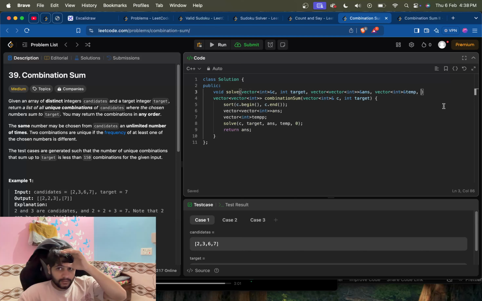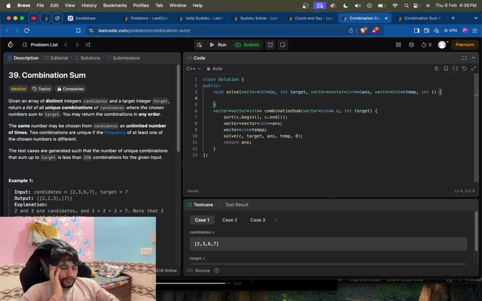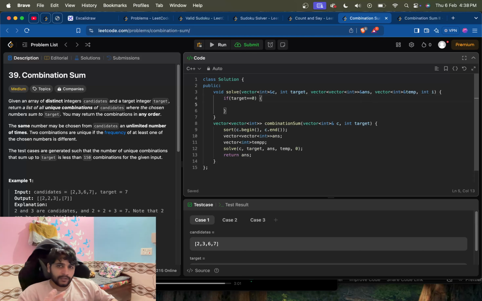What's remaining? An int index means I, which is initially 0. We will go forward and check the target, our main thing. Whatever number we include in our answer, we will decrement that number from the target. That much of the target is achieved, and this is what's remaining. We'll send the remaining into the next function call. If target is 0, we have achieved it.